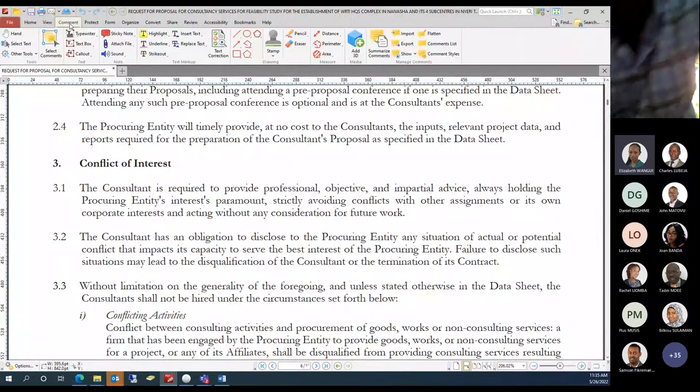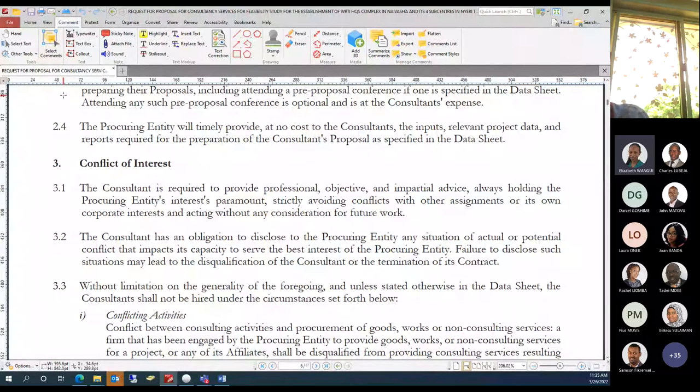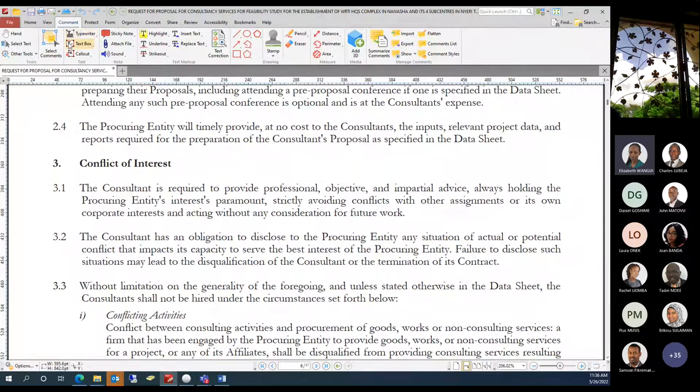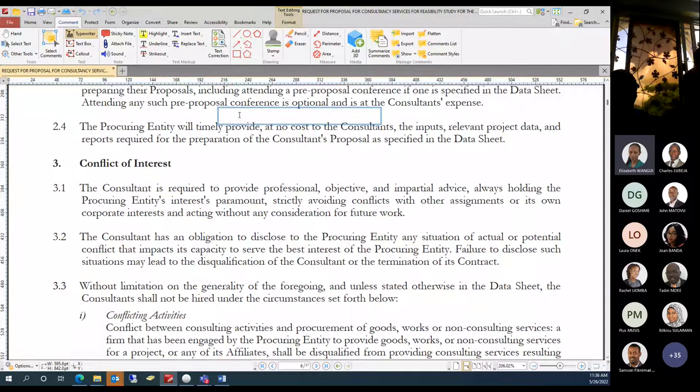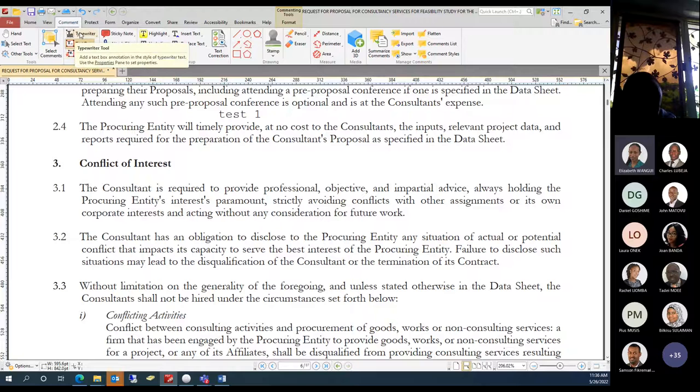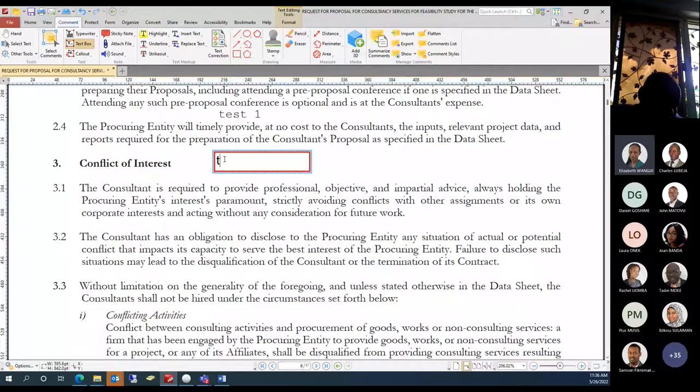So I'll just begin from the comments tab, and I'm going to begin with the annotation, the typewriter annotation, which adds text in form of a typewriter. Can you see what I'm doing? So whatever I type is in a form of a typewriter. We have another annotation that is text box. It's similar to the typewriter one, but now this one allows us to put text, as you can see.